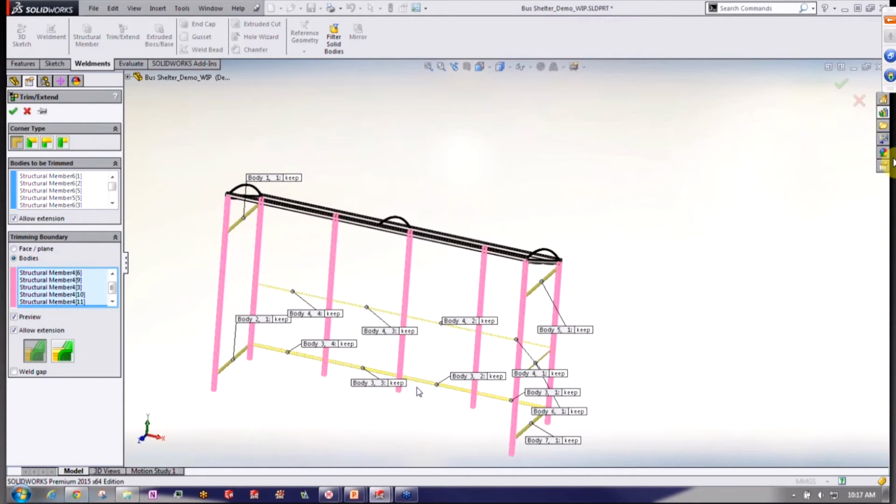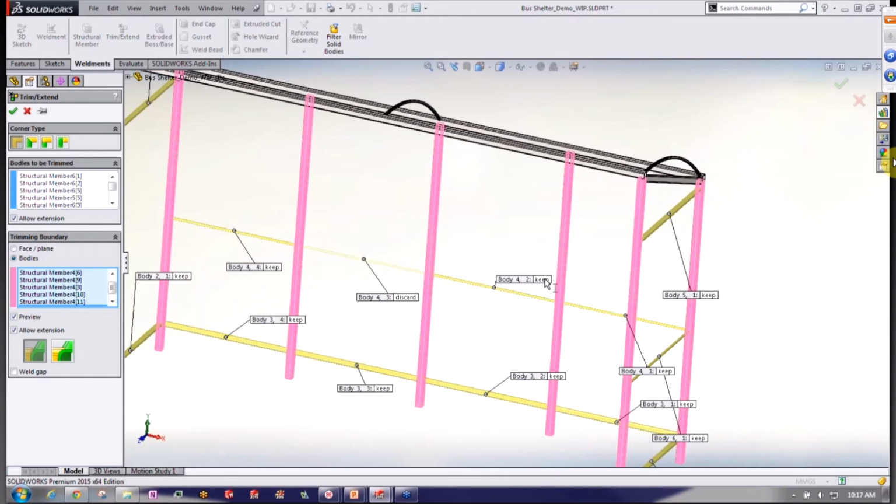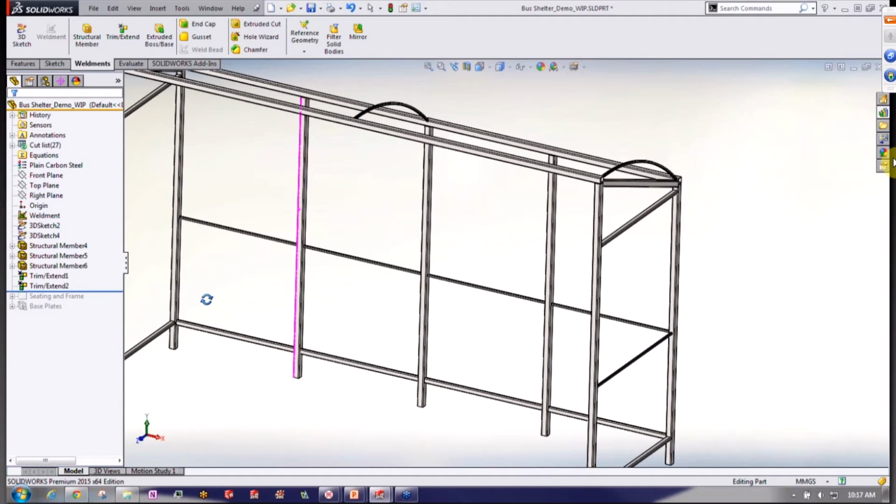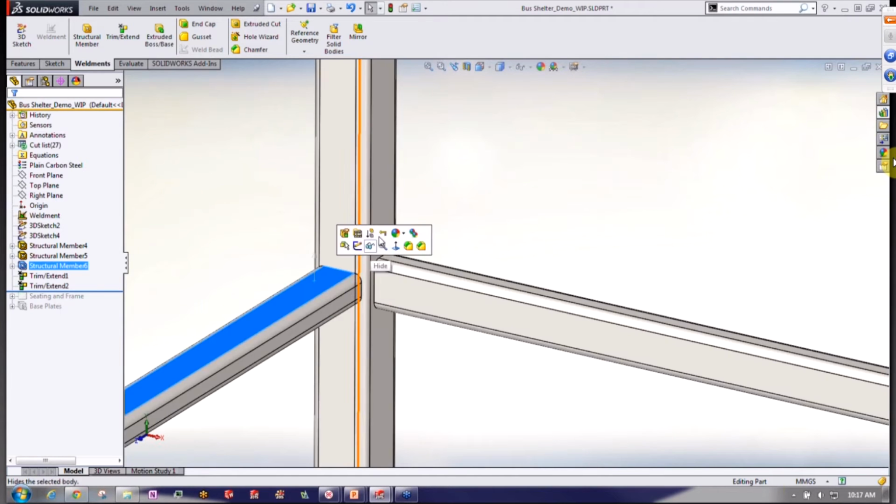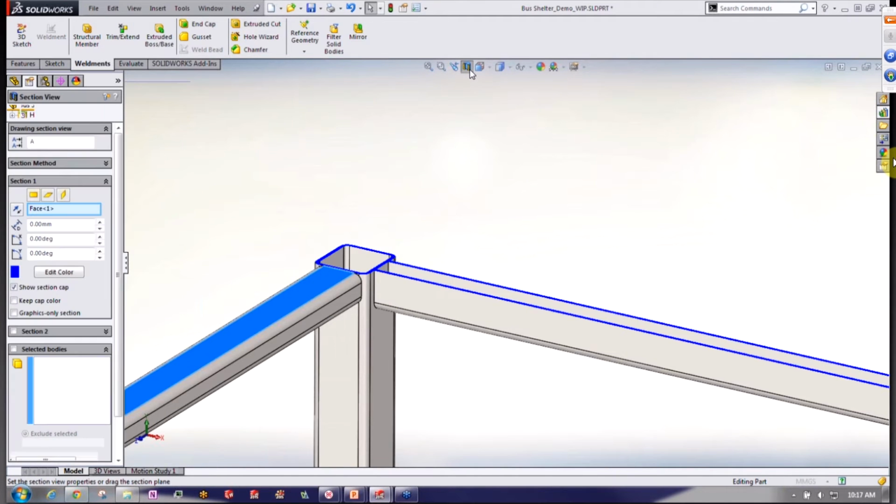And here we actually have the control to keep or discard certain sections if you want to. So if you ever wanted to just remove some of these sections while you're in here, you could discard them as you go. Okay. And once I click OK, we can see that we have everything trimmed. And if I go back and revisit my section view, there's no more interference in there.